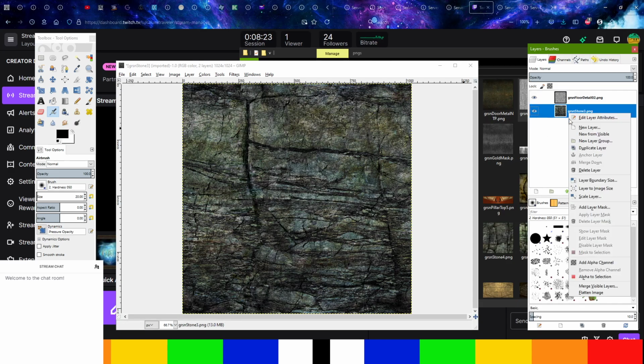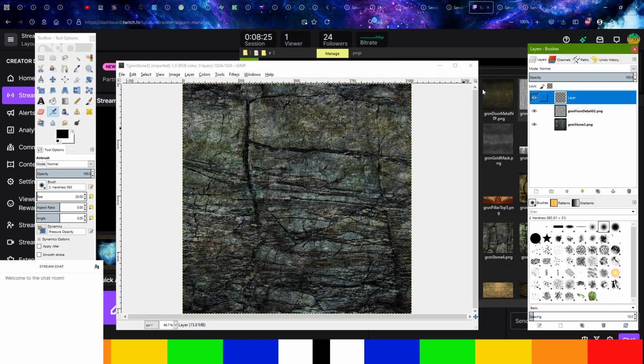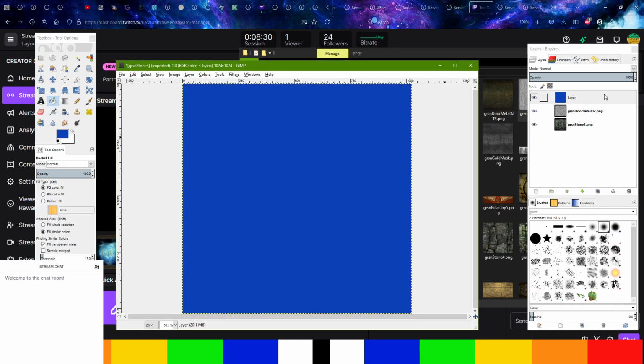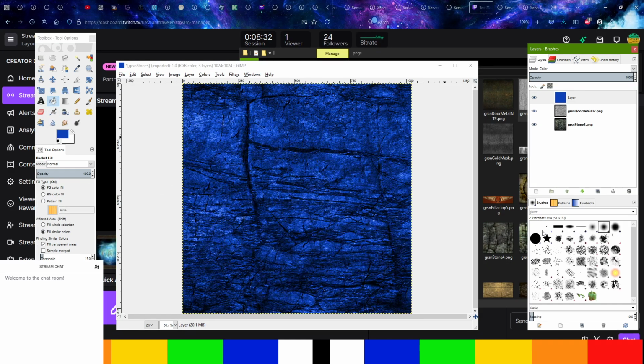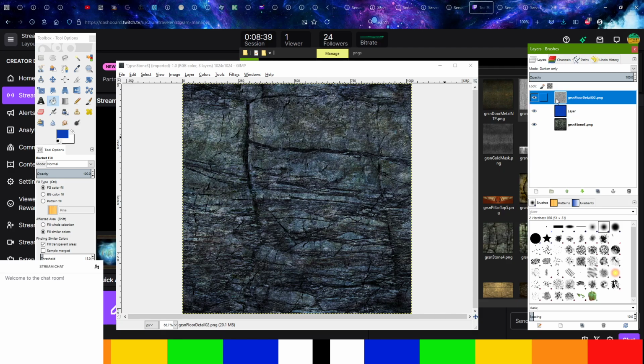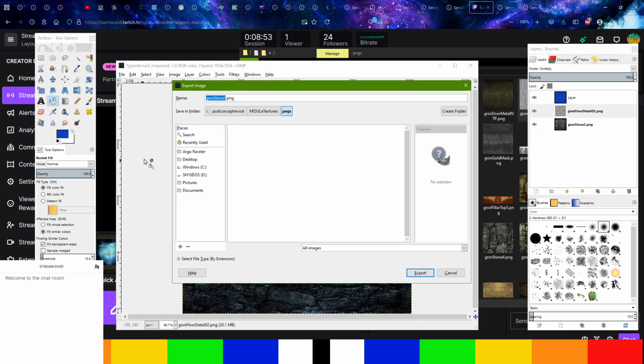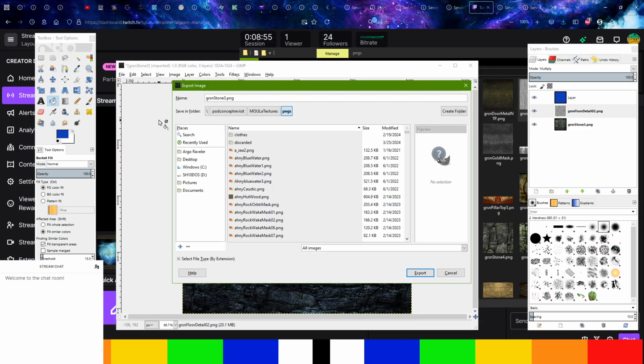We need to go new layer, and then select a color here. Okay, and I'm gonna fill that. And color? Ooh, yeah, there we go. Maybe if I set that like that, and then multiply. Ooh, hello. Yeah, okay. That looks kinda nifty. Into file, export.